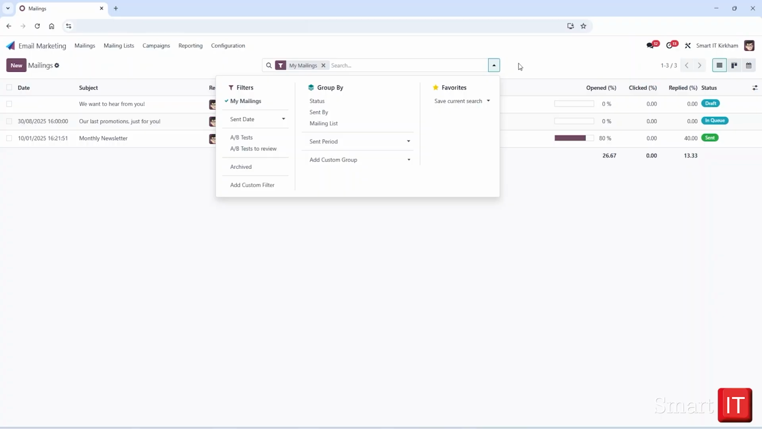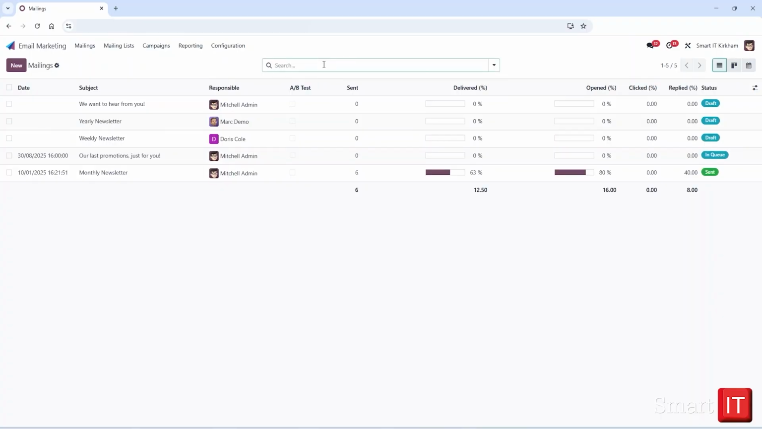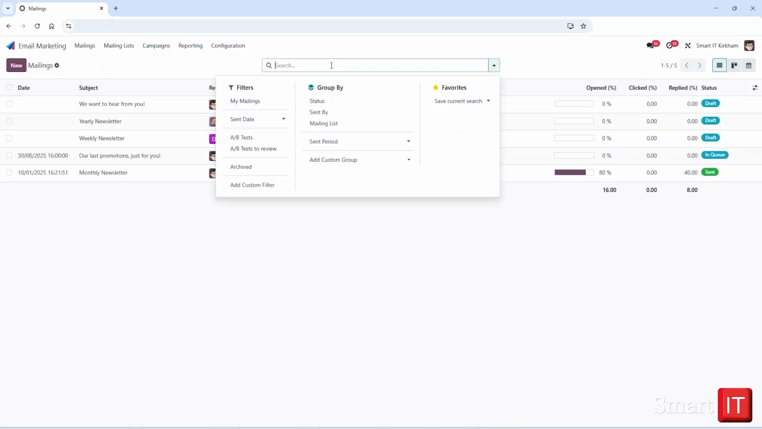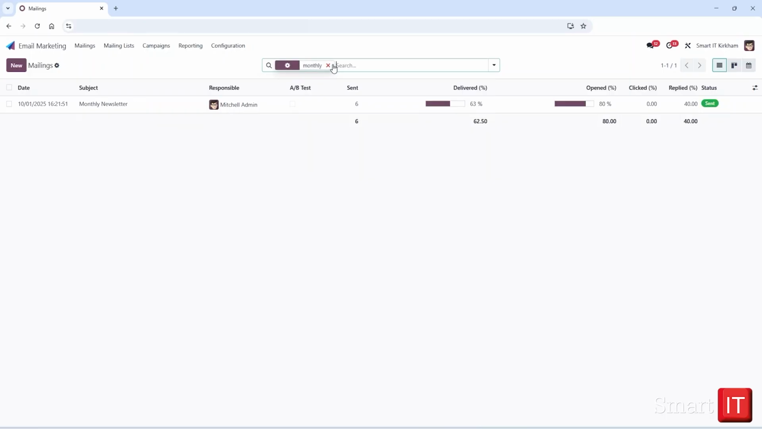Let's remove the My Mailings filter in the search bar by clicking the X. Now, all mailings are visible to me, including ones that I am not responsible for. In the search bar, you can search for mailings by typing in the subject. Let's type monthly and click Search Mailing for monthly. You can now see in our search results that our mailing with the subject Monthly Newsletter is brought up.